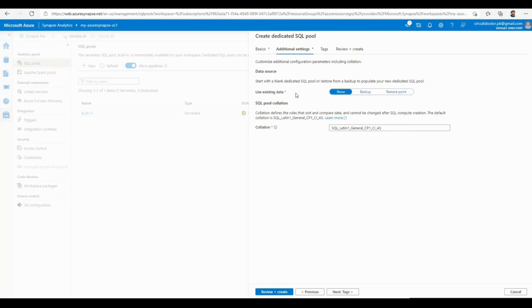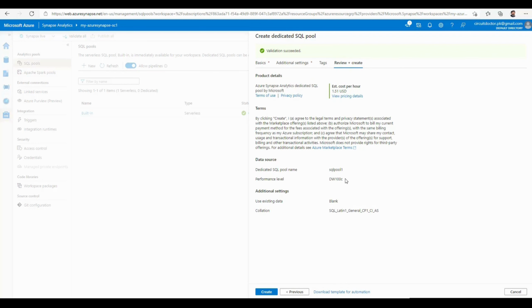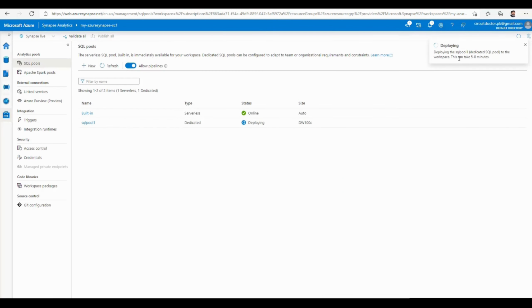Here in the data source option, you have the flexibility to select a blank SQL pool or add in a backup data from the location you want, or a restore point. We will go with the none option. Then there is the tags option. We don't need it, so let's move on to the review and create. Click on create. So the deployment is in progress. I will pause it here and resume once the deployment is completed.